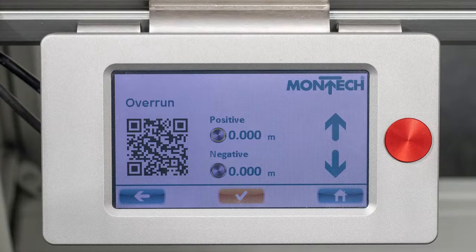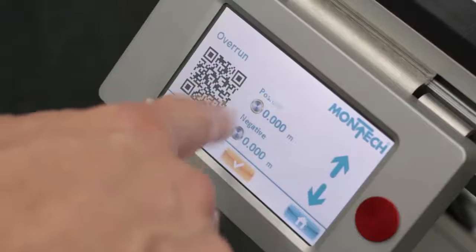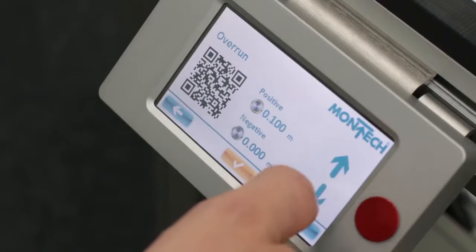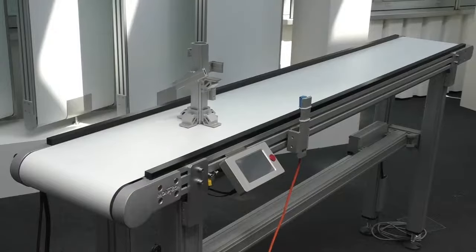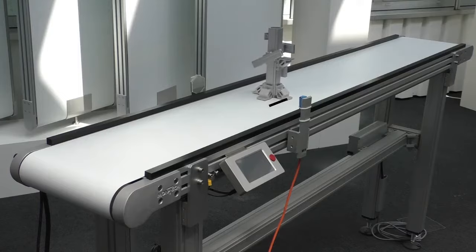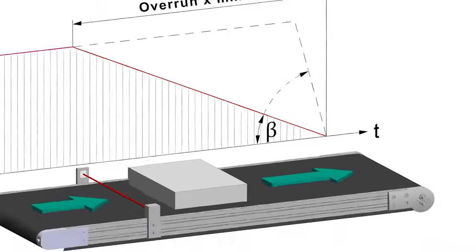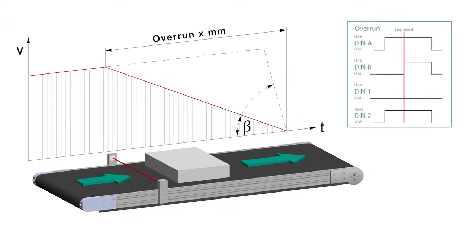Our conveyor belt is moving in the right direction before we set a positive overrun. The product to be transported is detected by a light barrier and the conveyor belt receives the stop command. The conveyor belt stops as parameterized 0.32 feet after the light barrier. Here the overrun is set via the MonTouch.